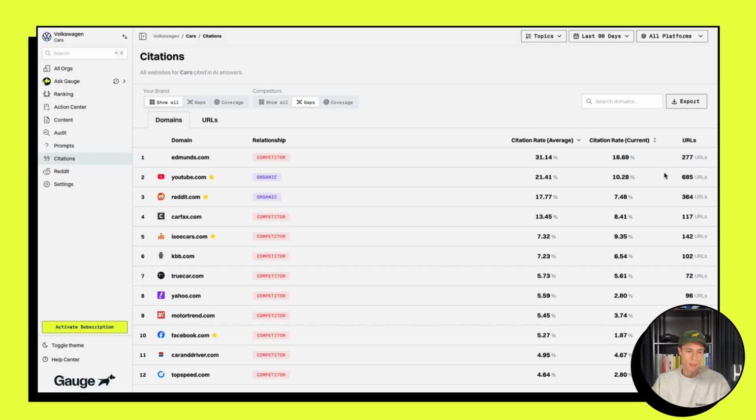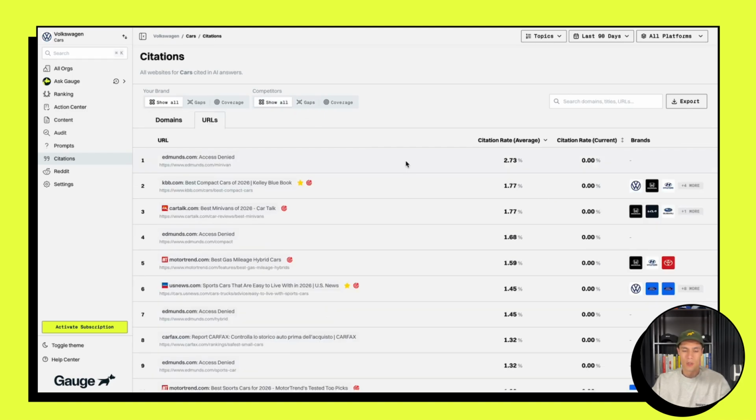The second important segment to the citations page is this URL section here, where you can look at the individual articles and pieces of content that are being cited across the prompts that we're tracking. You'll notice that again here, you'll be able to see stars where your brand is mentioned, and you'll see bullseyes for every place that your competitors are mentioned. Towards the right side of each of these articles, you'll be able to see all the brands that are being cited in those articles.